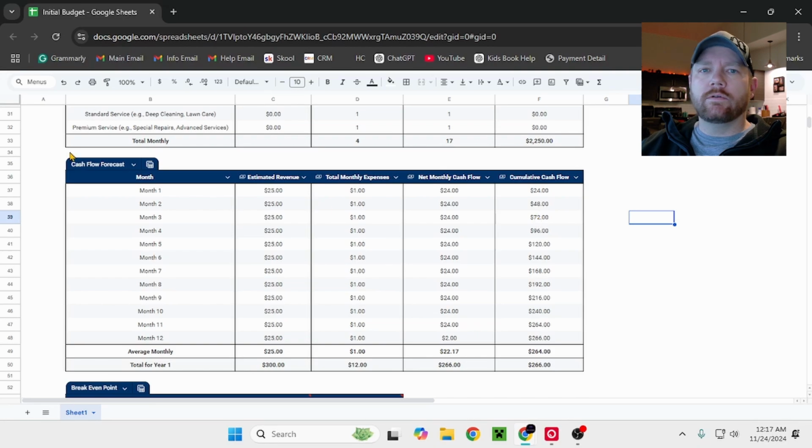So then we're going to go on to your cash flow forecast. Your cash flow forecast is broken down into 12 months so that if your business is a seasonal business, and it's again, lawn mowing, that's all I'm doing, I'm not doing anything in the winter.